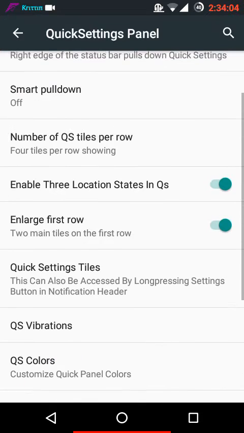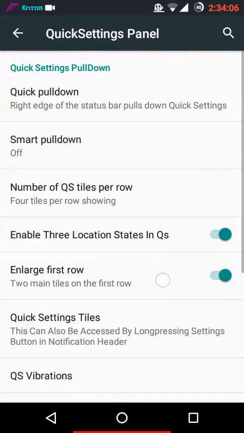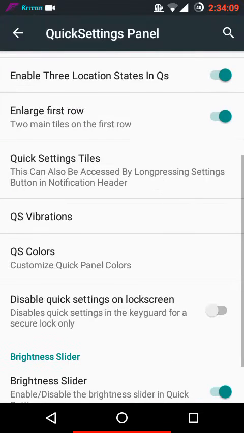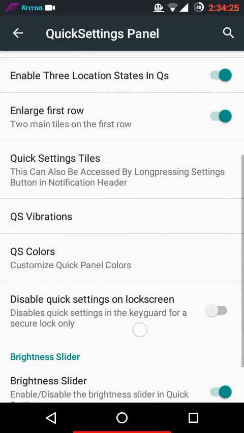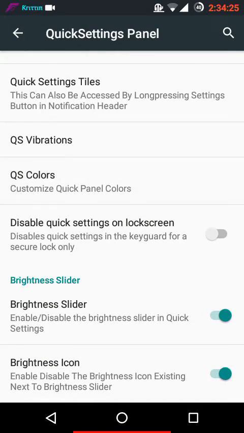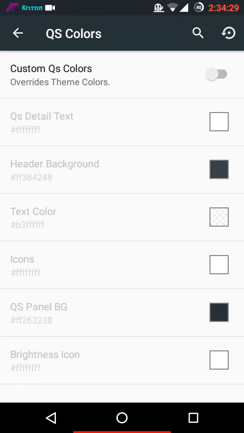And apart from that, I will just go down, and then you can have the quick setting vibrations. You can enable when, or how you touch, there should be a vibration. So you can vibrate on touch, single press, settings icon, header icons, long press, and then you can also customize the quick settings colors. So this is another great thing.